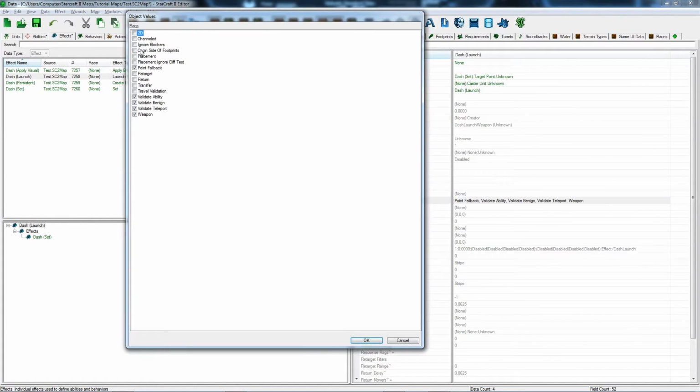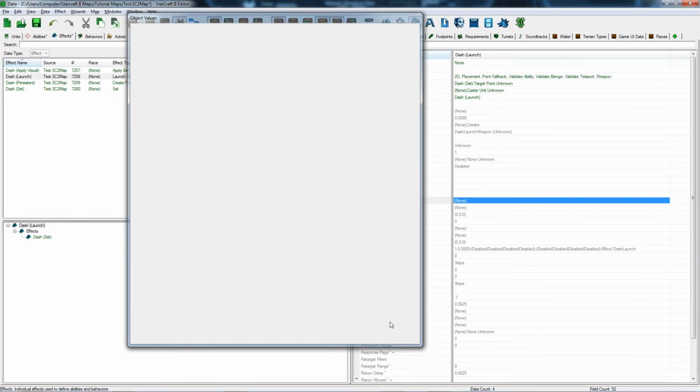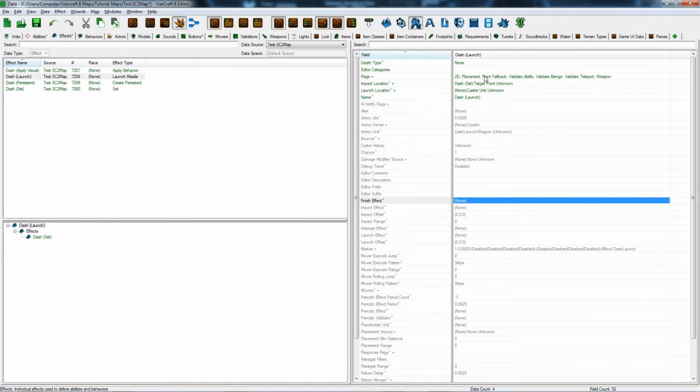Going to flags, for some reason we have to choose the 2D thing here and the placement. I don't know why, but that thing worked when I tested it. Just select those, doesn't really matter. And save. And let's go into movers, because we have to create a mover right now.